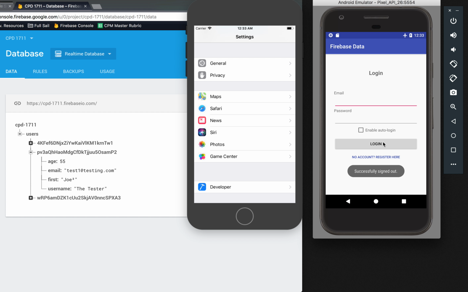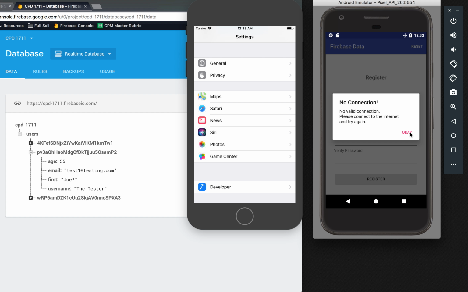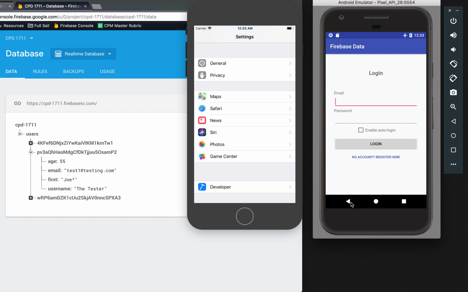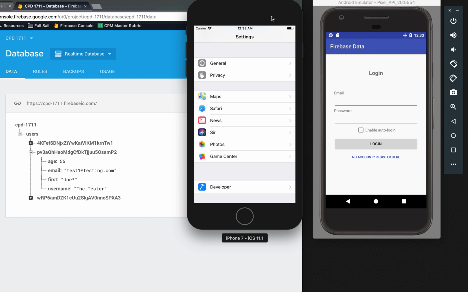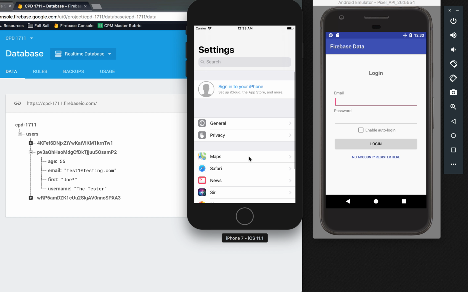Then we can log out here, try logging in, and it checks the connection. When we go to register, it also checks the connection. Before any network task is done, it is checking the connection, and unfortunately I can't demonstrate it on the iPhone, but it does do it on the iPhone as well.